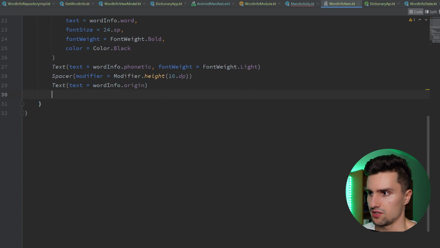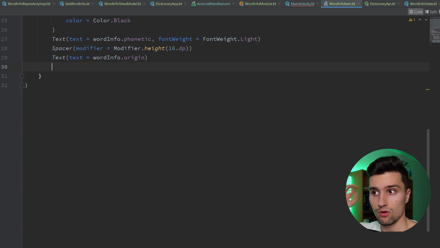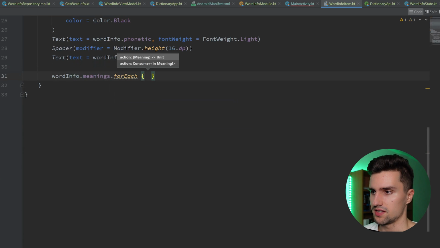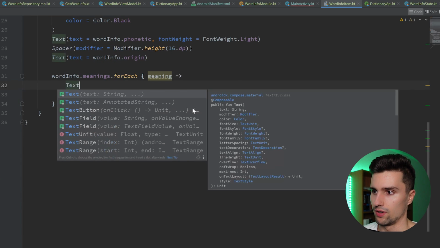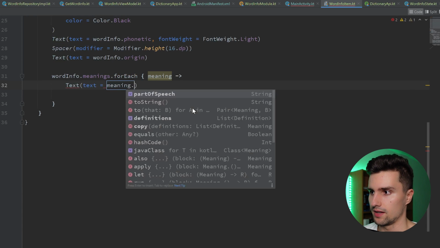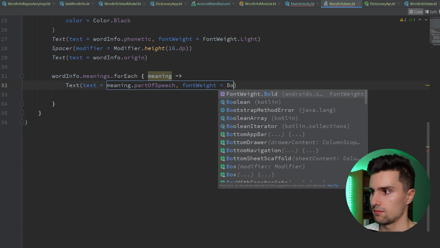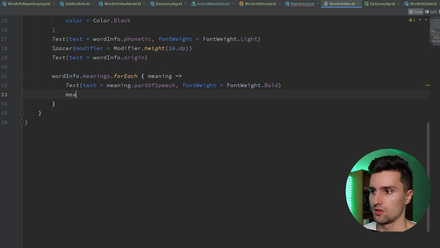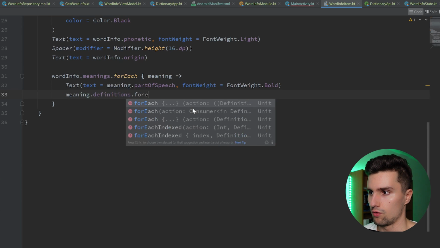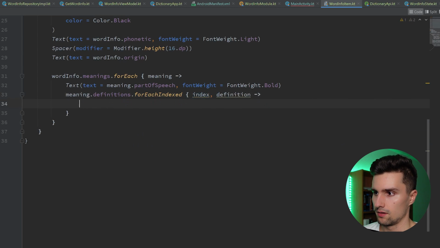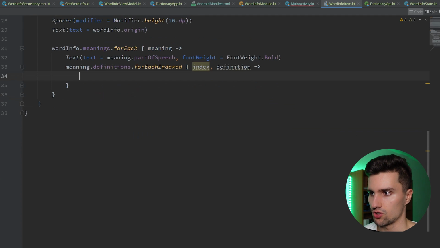We then want to have another text for the actual origin, so word info.origin. We don't need to change anything else here for this origin. And then all we really want to do for the rest is we want to loop over the meanings. So word info meanings for each. It's actually a lot less work than it looks like in the UI. Here we get the meaning. Let's first start with the meaning dot part of speech and also make that in bold. So font weight is bold. Then we want to display all definitions of that meaning. So meaning dot definitions for each index actually, because here we also need that index to display some composables correspondingly based on that.